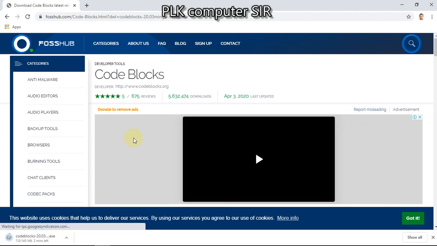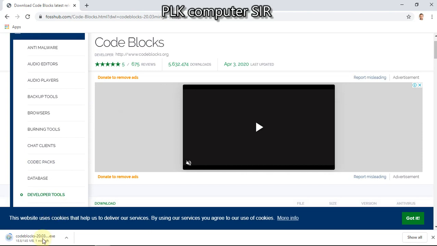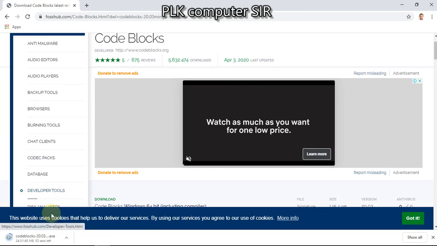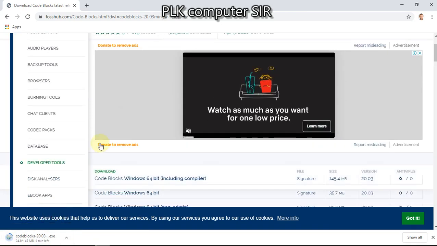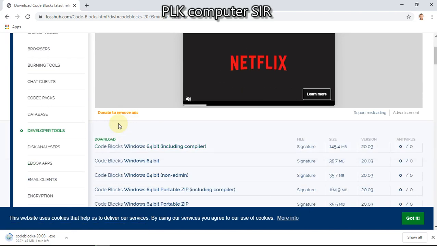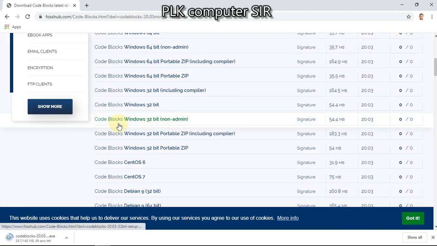This is the setup file. My dear students, it is 145 MB, so it will take a little bit of time. I hope you understand. Let it download. After downloading, I will show you how to install this, and this video link I will also give you in the description box.